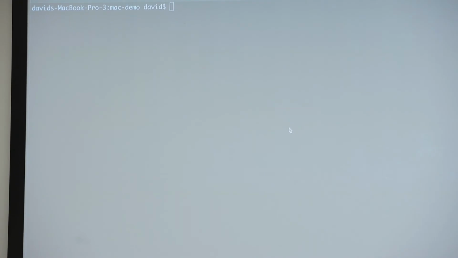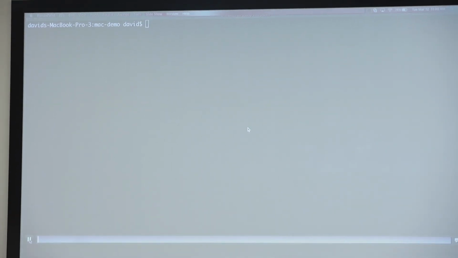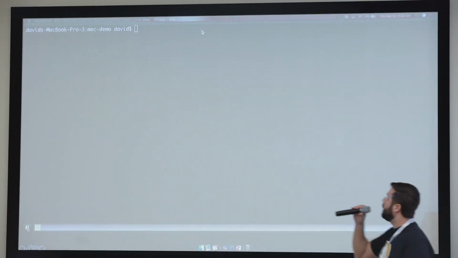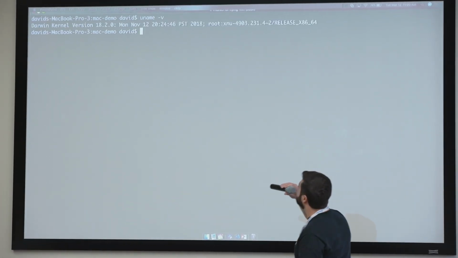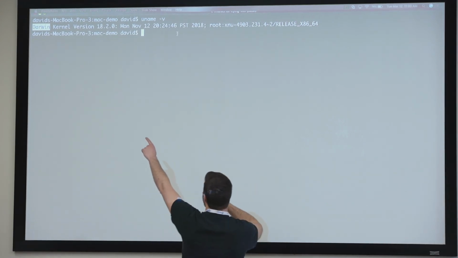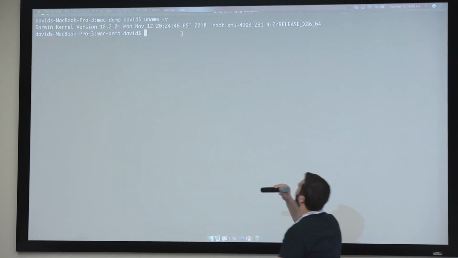What does that look like? Okay, well, I just happen to have a Mac here. I promise this is actually a Mac, so I didn't just mess with my PS1. So there you go. We're running Darwin, totally a Mac.